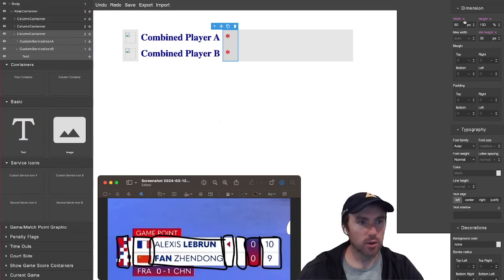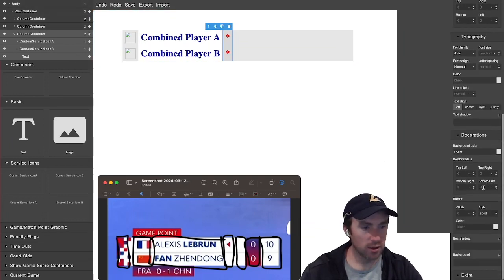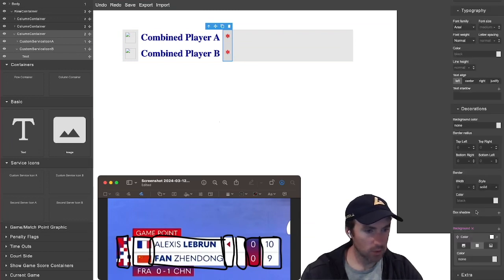And what I'm going to do is I'm going to remove the width. So it's just going to be whatever the width of this text field kind of is. That'll be the width that it takes up in our scoreboard. And since I have the correct column container selected, I will change that background to white as well.